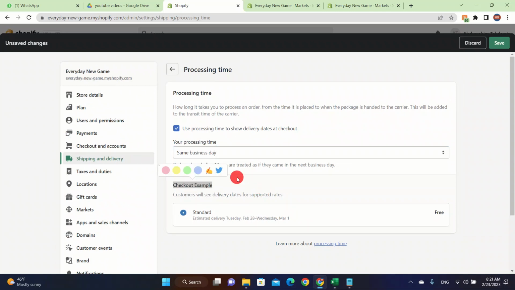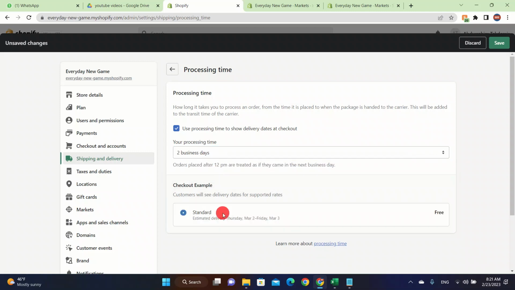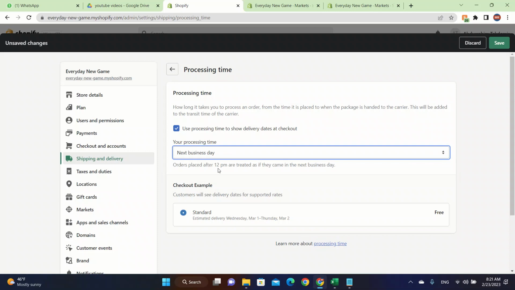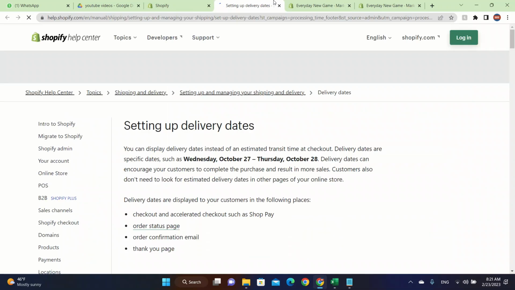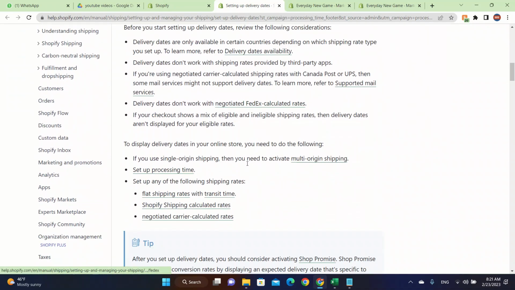So this is the checkout example. When you change it, it will say in 2 days. So this is like the processing time. This is like the shipping time. This is not the delivery time. This is when the fulfiller fulfills the product. So that's very important. Next business day is here also. And also you can learn more about business delivery times.